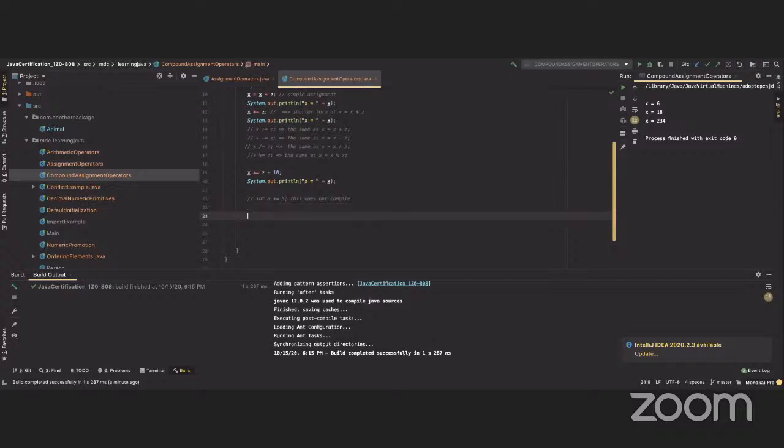Now we can have this long a equals 10. Okay? That's possible because 10 is a short number. It's a very small number. And remember that an integer can be promoted to a long. Okay? So this is without any explicit casting, or cast. Okay? It's a very small number.